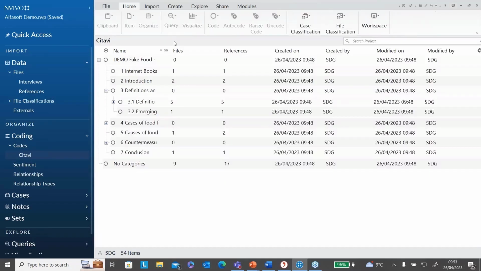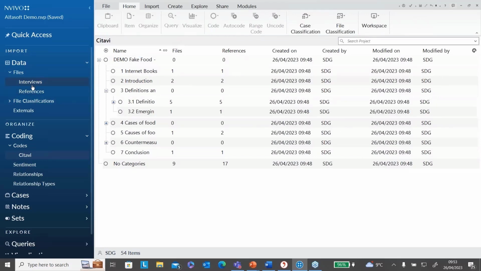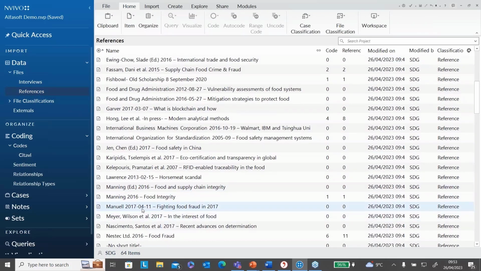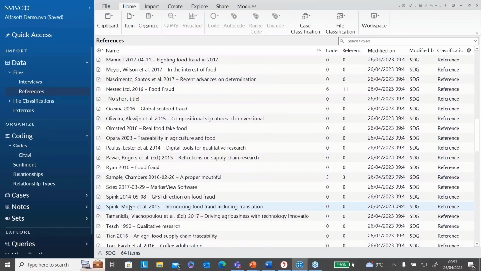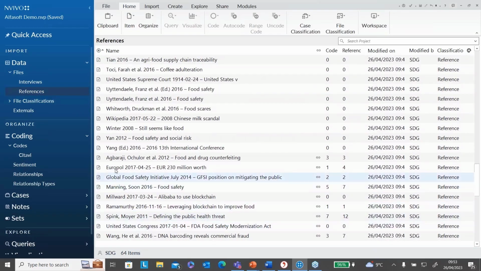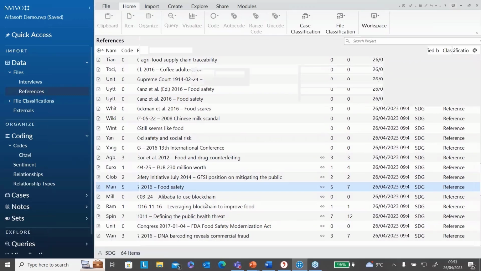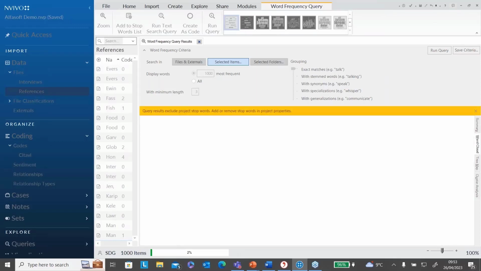Now, to take advantage of the power of NVivo, now that it's all in here, if I go back to Manning's PDF down here, right here, I can obviously do a word cloud, and get an overview of what Manning is talking about in here.